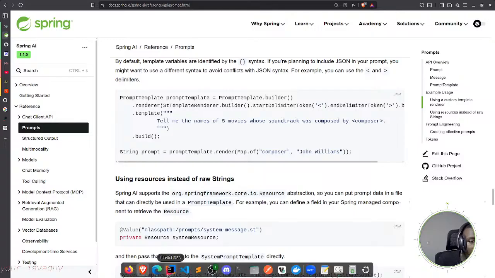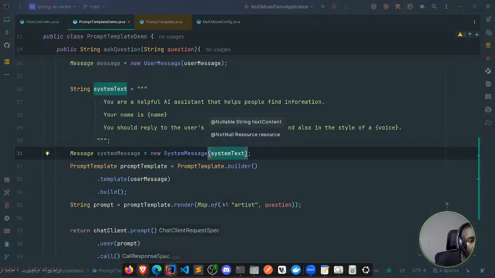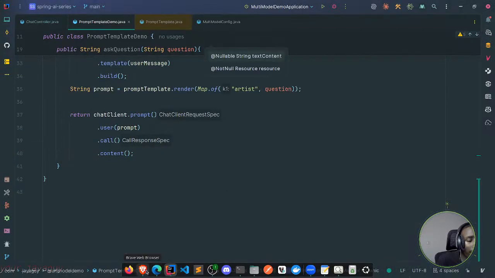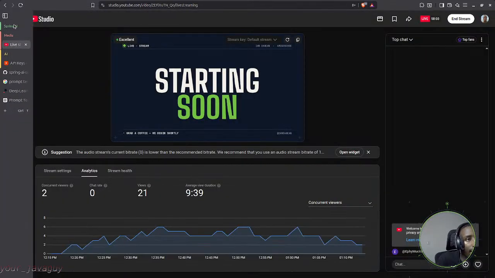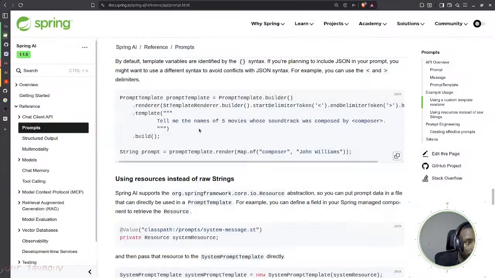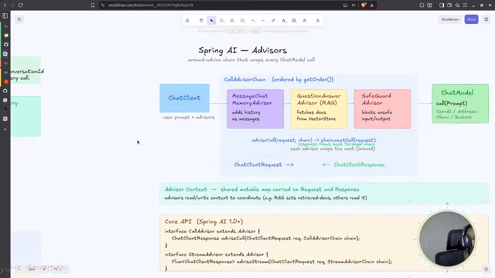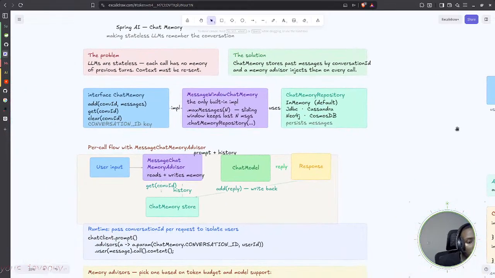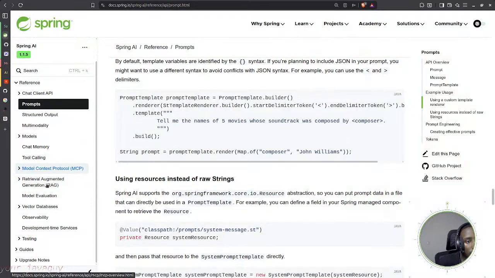So the next possible thing that we'll introduce and then move to the other thing, I'll just do an overview for it, is the advisors and chat memory. So we have the concept of advisors. First, chat memory. LLMs are stateless by nature, at least when you try to use them. If you look at the chat memory documentation here, that's the first thing you see.